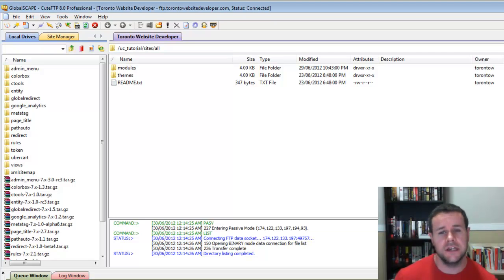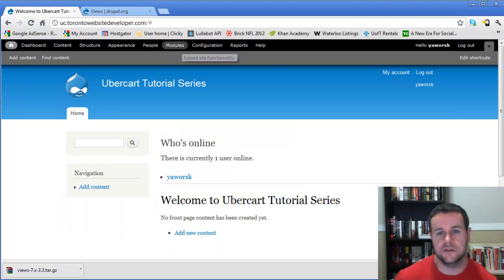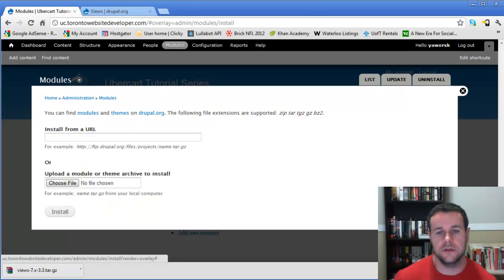The other thing to note is we downloaded all these modules the manual way. We went to drupal.org/project/ and then whatever module we were grabbing. It's very slow, very tedious. Drupal installations actually provide you with a quick install through the actual site itself. So you can go here to install a new module.